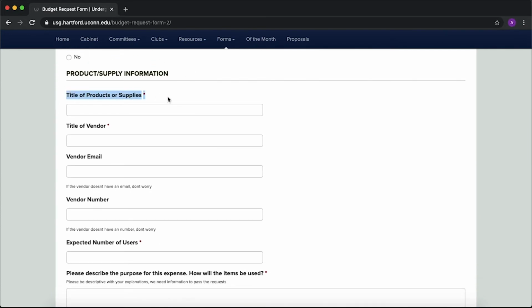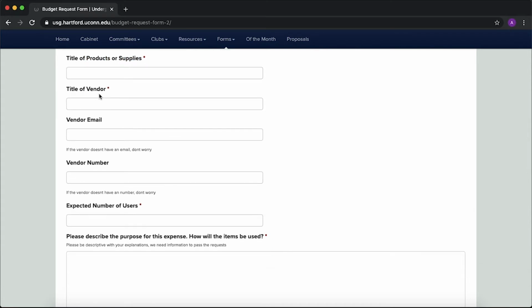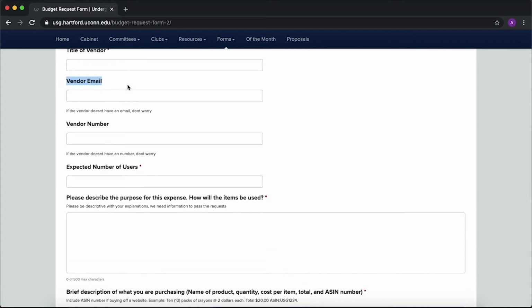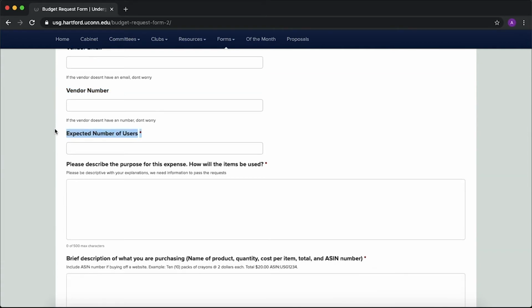A lot of this is pretty self-explanatory. Of course, we're going to have to explain our products and supplies, or explain our vendor, give the email of our vendor for contact, give the number of our vendor. Of course, we need an expected number of users, and this is going to be very important.